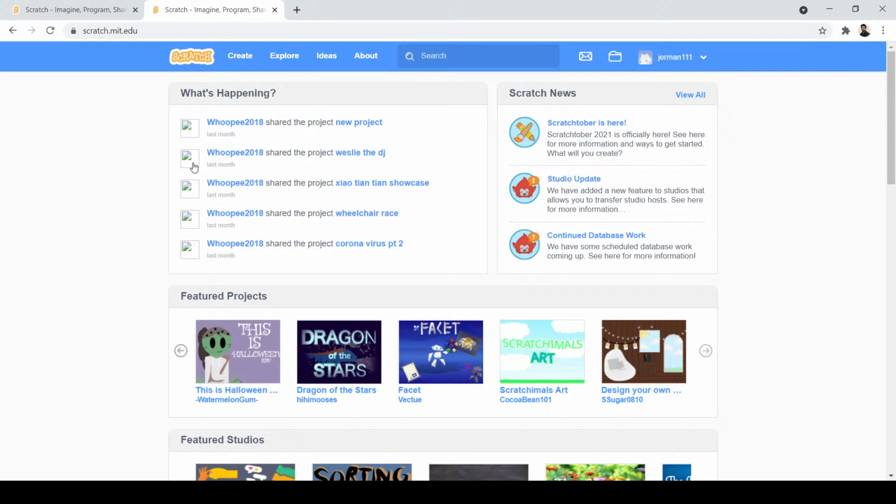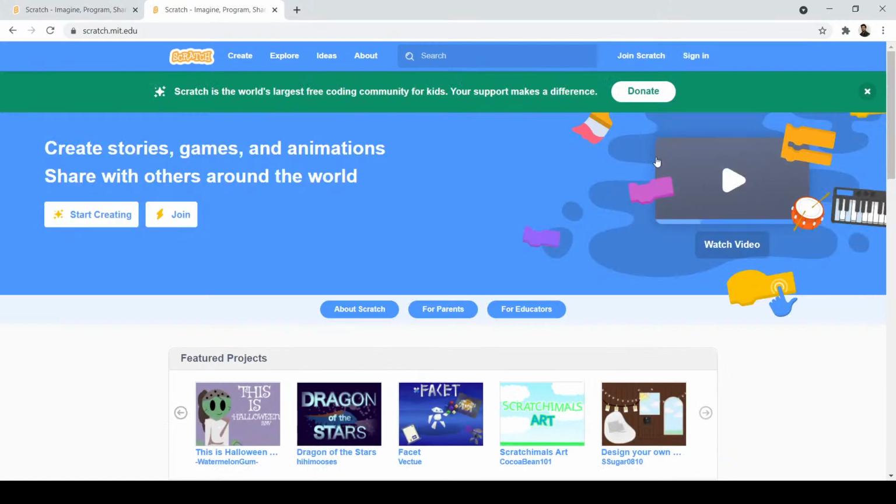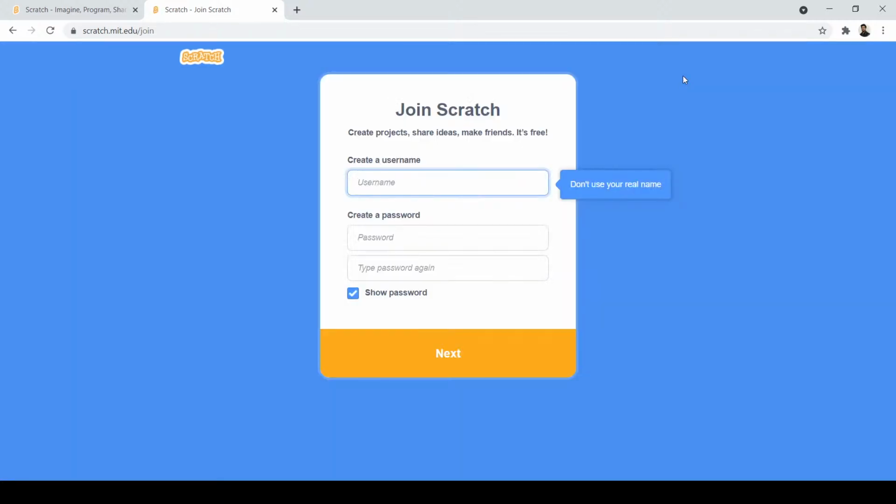So we come here, and whenever you come to Scratch, there are two things: either you need to make an account or you already have an account. If you already have an account, that's good, you just log in. If you don't have an account, you have to sign up. First of all, I will show you how to sign up here on Scratch. In order to sign up, just click on Join Scratch. It will open like this.